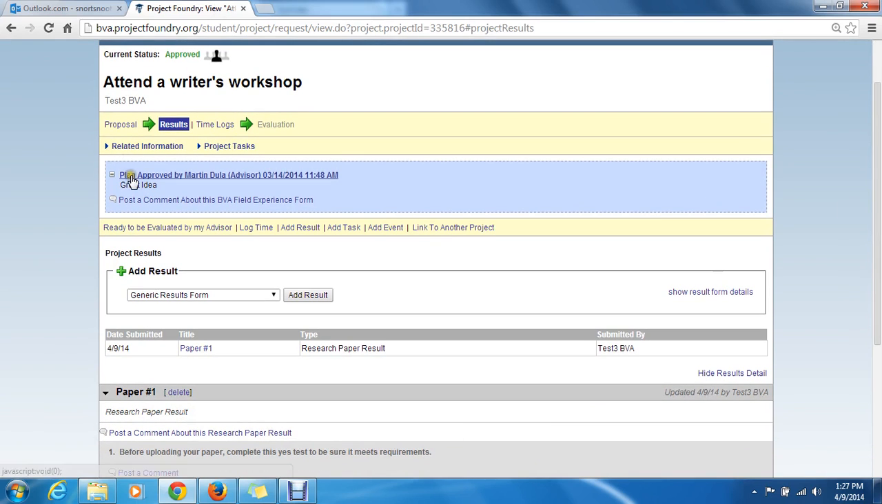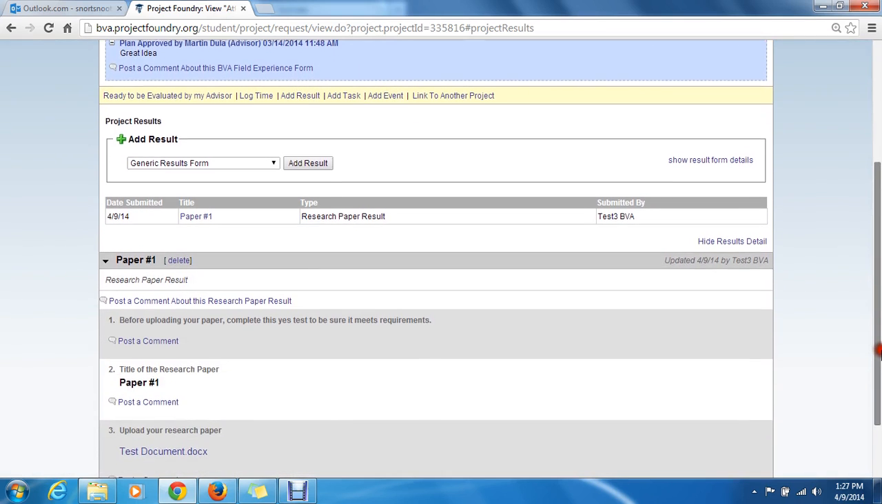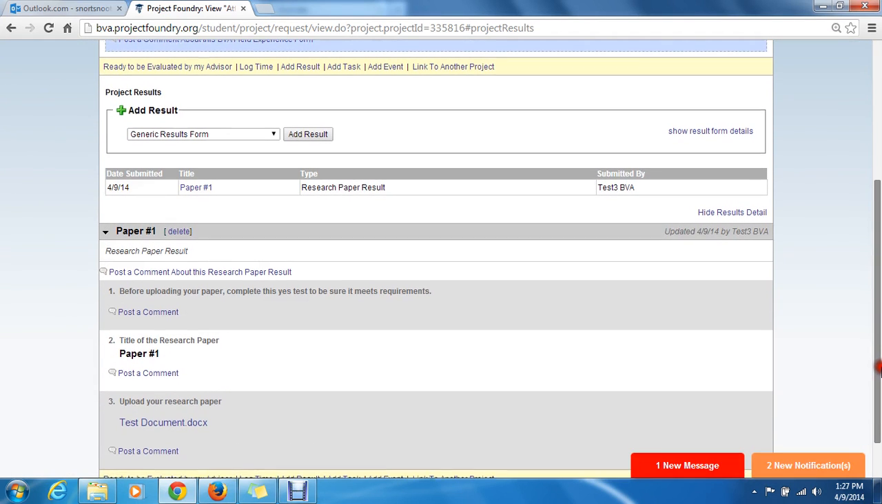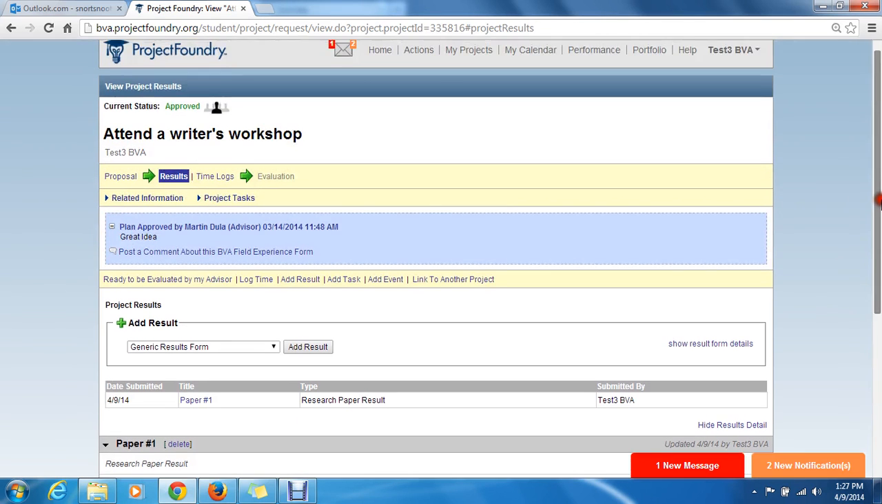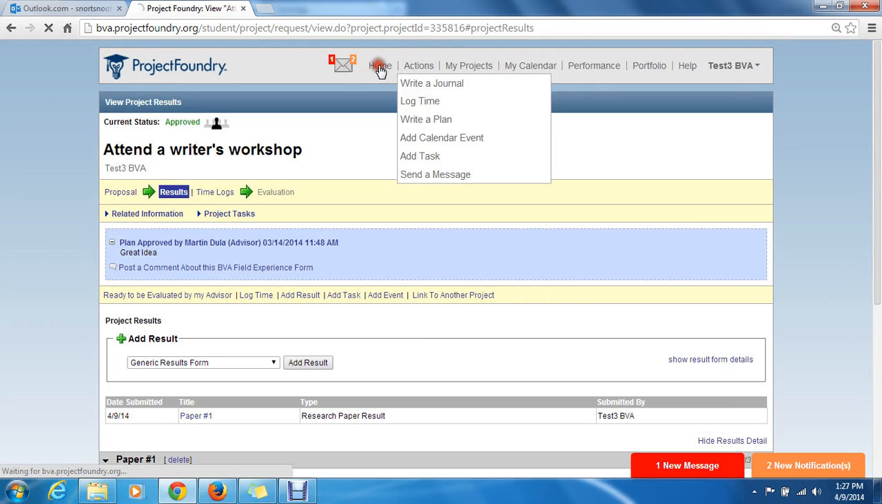Let's go back in here, View, and the Results page allows you to do different jobs, log time, add result, add task, all those different things, but it also keeps track of results that are submitted. So if there's an exchange going on between a student and an advisor, the student sends the document in, the advisor can make changes, send it back, the student can send it back in, etc. All that activity is captured here, so that's a nice feature of this page.